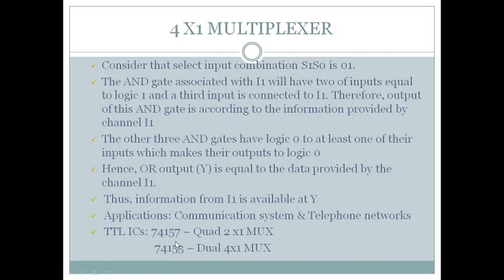But this IC 74157 contains four such 2 by 1 multiplexers in one. The 74157 contains four of such 2 by 1 muxes, so it is called a quad IC. So 74157 presents a quad 2 by 1 mux. In the same IC, four similar multiplexers of 2 to 1 line are available.